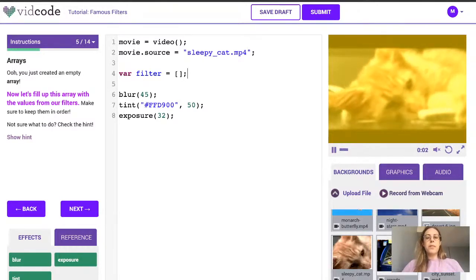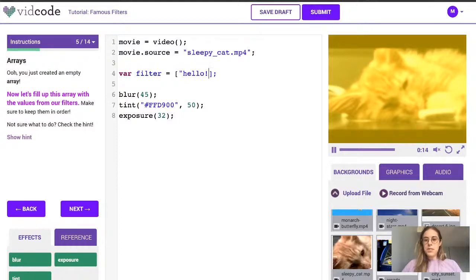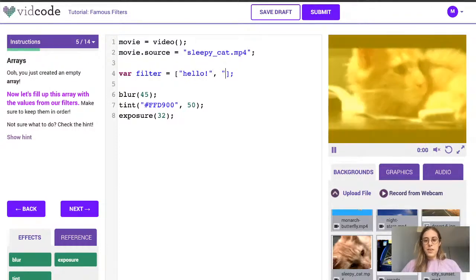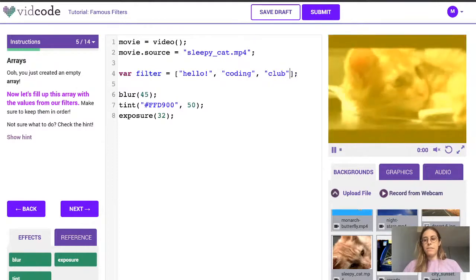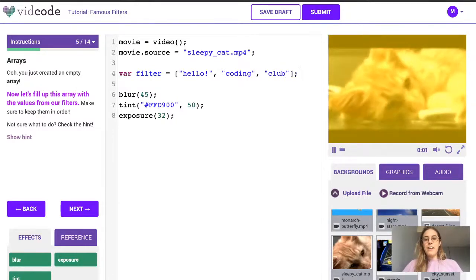But for now, let me show you what I was showing you before. Let me just put random things in here. Hello. Coding. Club. So now I just have an ordered list of hello, coding, and club.